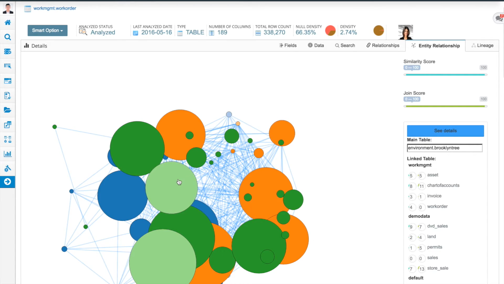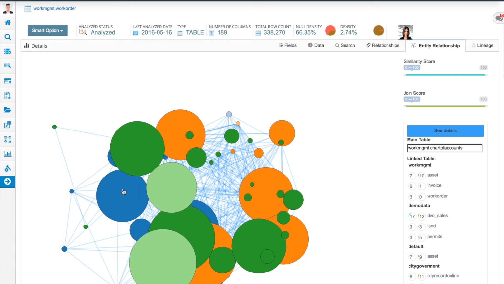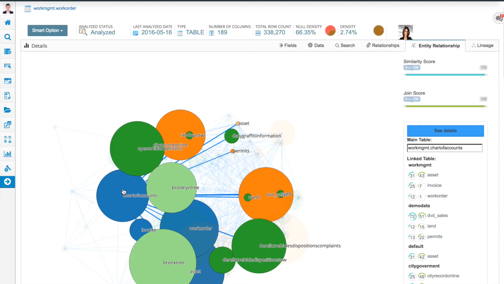Similarity Score of 100 means that these two tables are duplicate. Similarity Score is helpful when you want to collect all the similar information from the entire data lake. For example, you may want to collect the customer information from various departments. When you click on any table, you can see its direct relationship with other tables. At the right, you can see the scores.